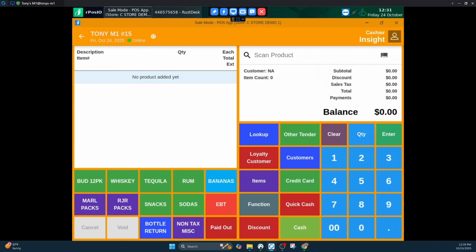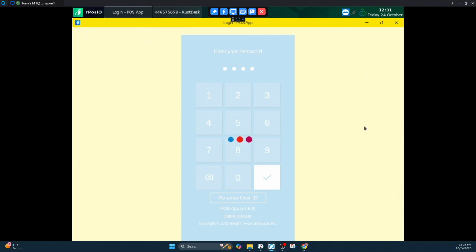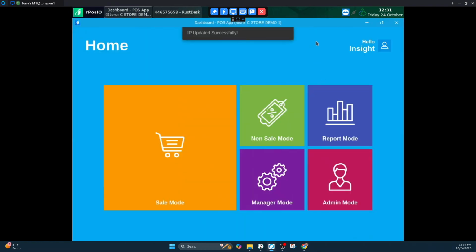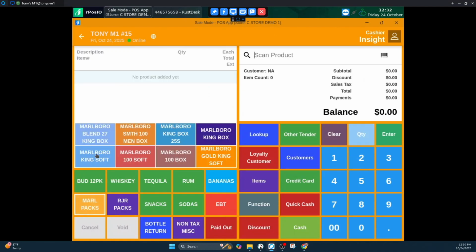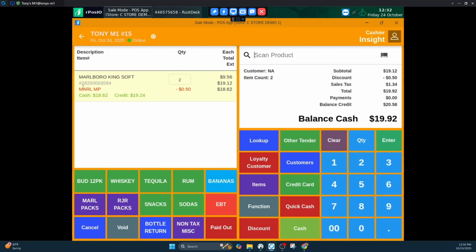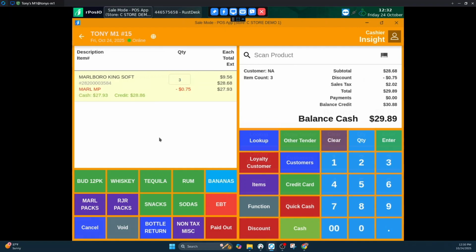Now let's head over to the POS and see it in action. Now if you've created new groups and promotions, you might want to sign out and sign back in to pull down any new promotions and item groups. You'll see a notification at the top once the background update is complete. That lets you know that everything has been downloaded from the cloud. Now if I do 2 quantity and choose one of my Marlboro packs, it's applying the Marlboro multi-pack discount. I can change the quantity now to 3 and you'll see it's going to do 75 cents, etc.